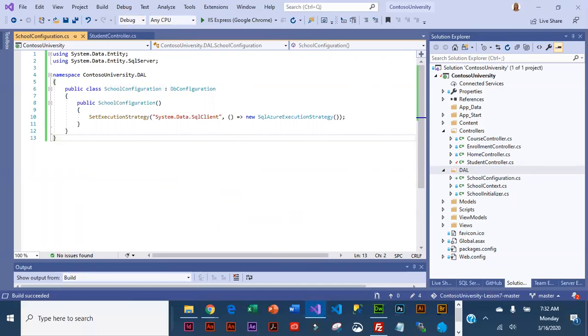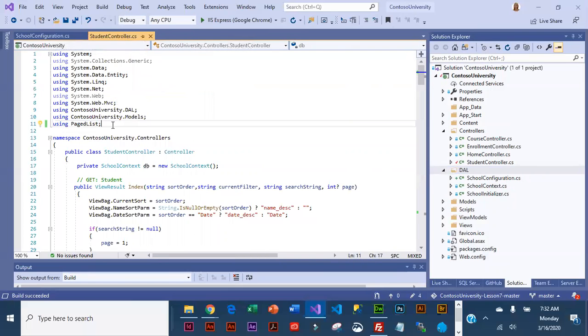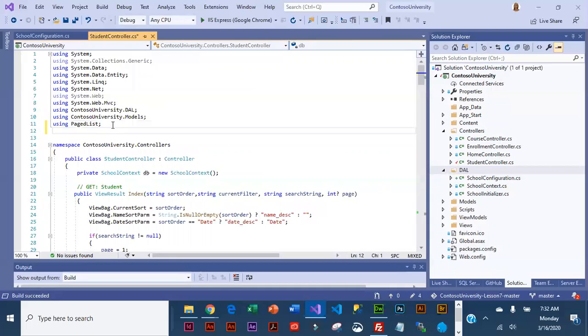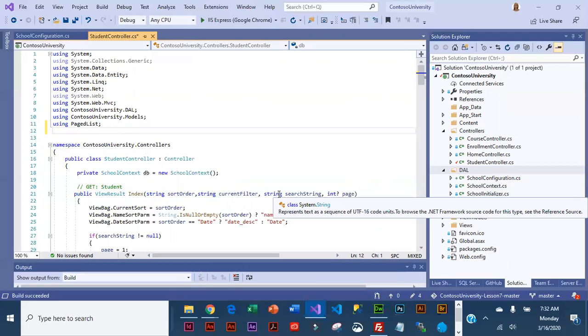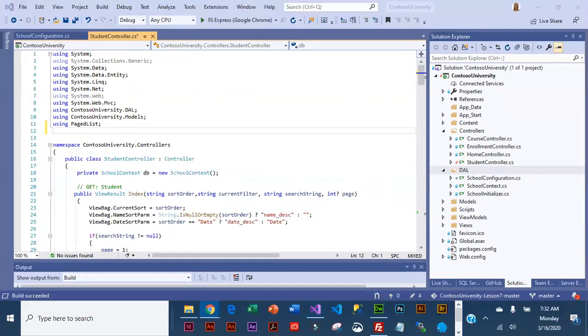And then we're going to go into our student controller, and we need to add a using statement because we are going to be changing the catch statements to use RetryLimitExceededException. Okay, so the using statement that we need is System.Data.Entity.Infrastructure.